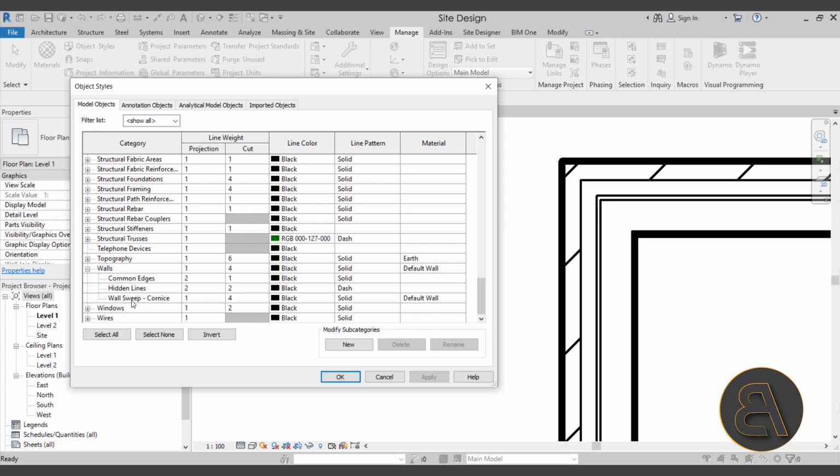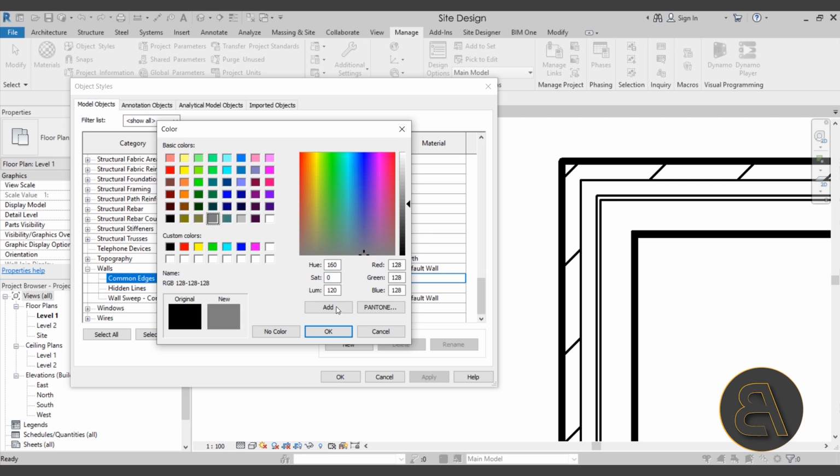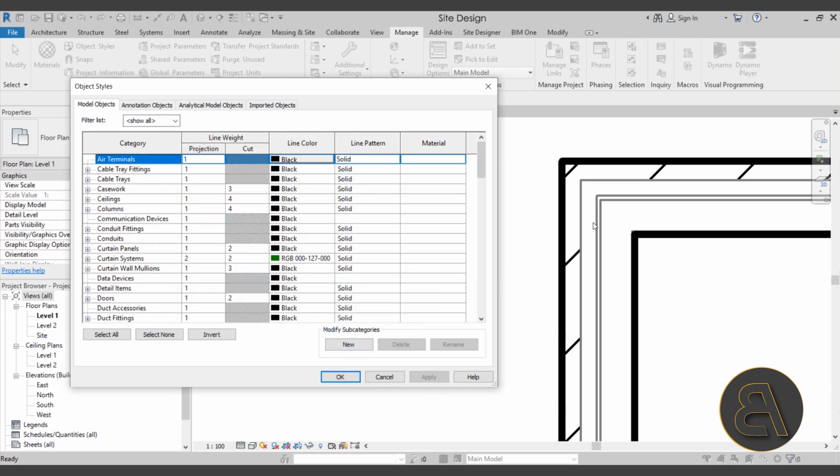Also here we have the wall sweep. Now again, this can be kind of self-explanatory, so I'm not going to talk about sweeps. These are just part of wall elements. But what I find mostly interesting about this particular subcategory is the common edges. So what common edges is referring to are these individual layers on the inside. So if I were to change the common edges line color from black into gray, and then hit OK and apply, as you can see, this now changes into that gray.